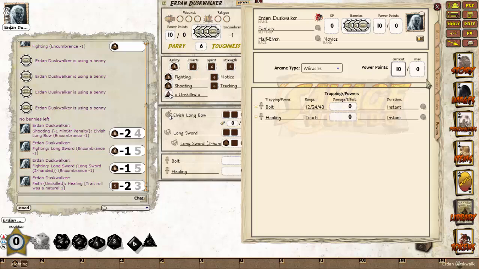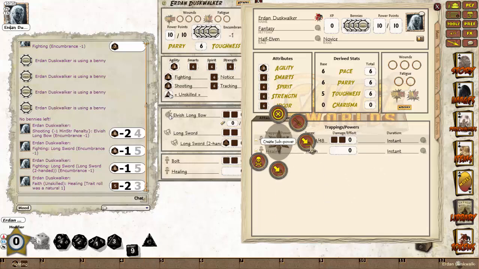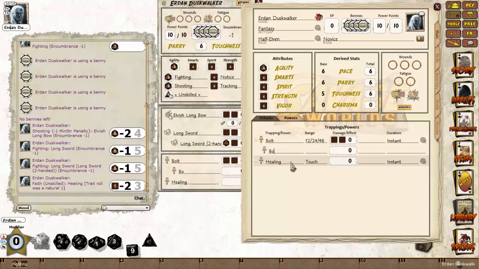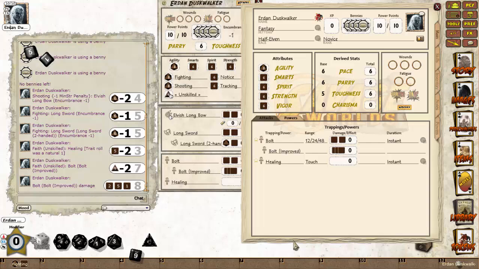We can set the power points and the maximum power points, and also on the front sheet the powers can also go there. Bolt does 2d6 damage usually. Again, we can create a sub power bolt and call it improved bolt to let you do the 3 dice attack bolt. So again, if you want to cast that, you roll on there and then obviously roll the damage as usual.